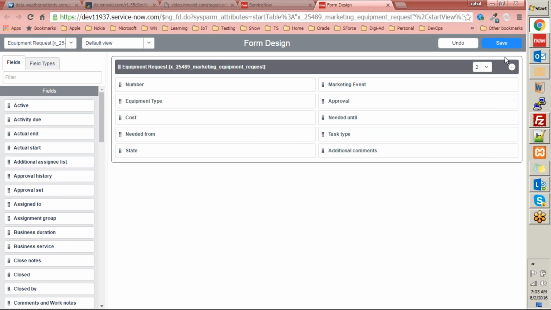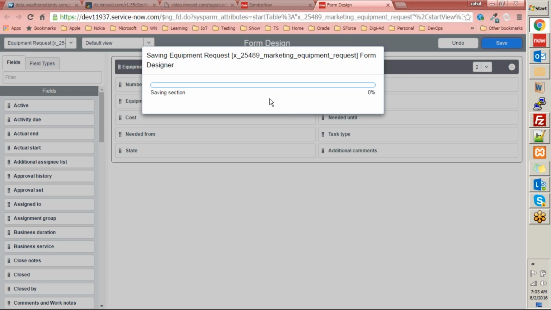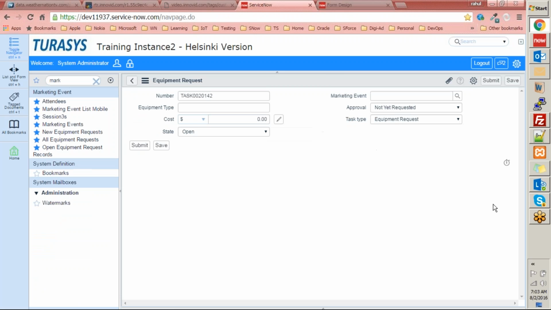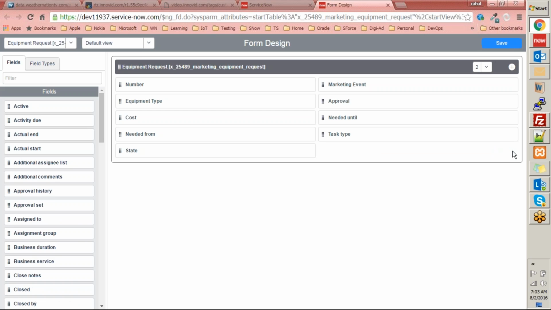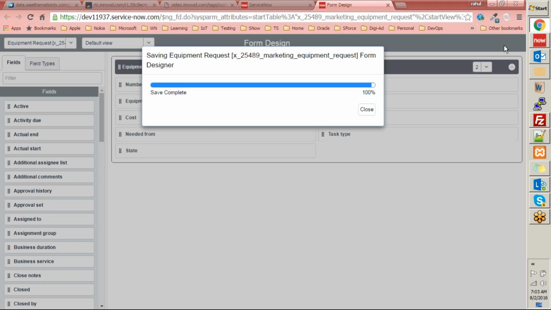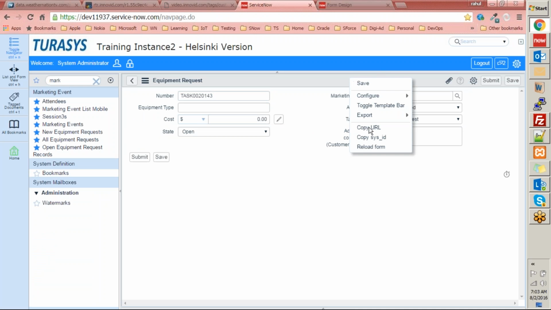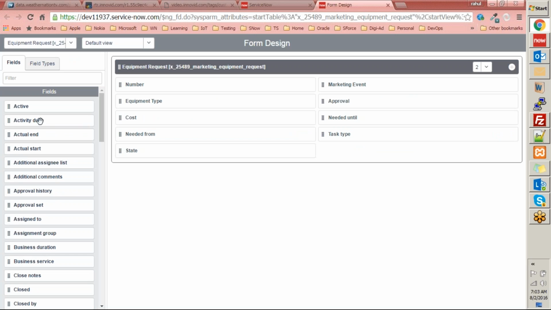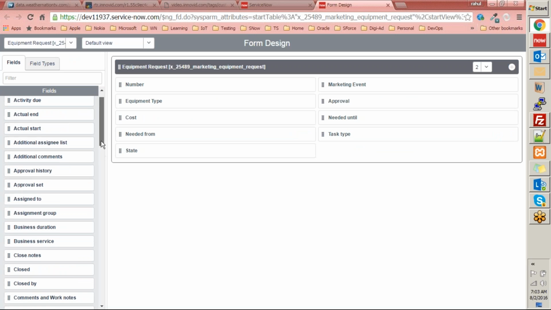Like I added additional comments here, and I'm going to save it. When I saved it and I go back on the form and I refresh it, I'll be able to see this additional comment field now. If you remove this and save it, go back, reload it, that's gone. Gone.